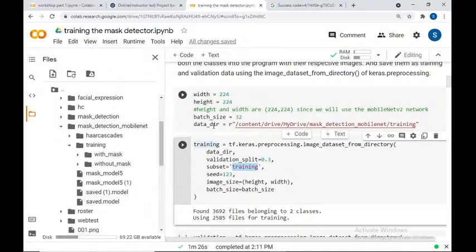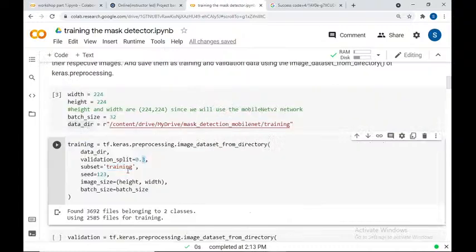And here the data validation split is a 30-70 ratio. And then here the subset is training. And then the seed is 123. You can give any value. And the image size I'm providing here. Image size is height and width, that is 224 by 224. And batch size is 32. So 32 images in a single batch.